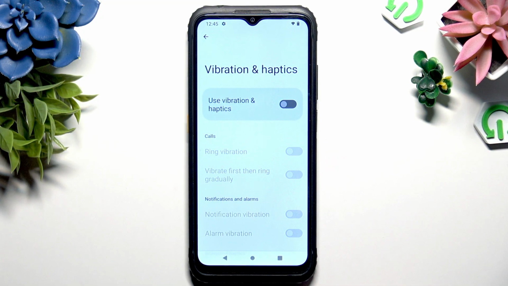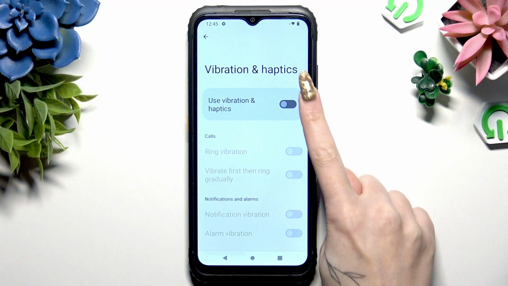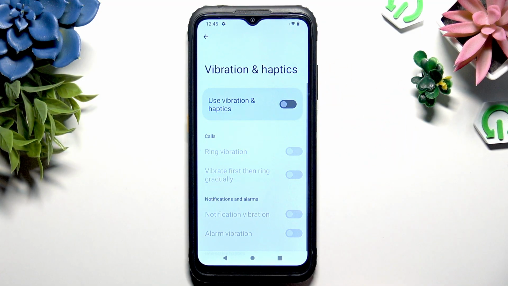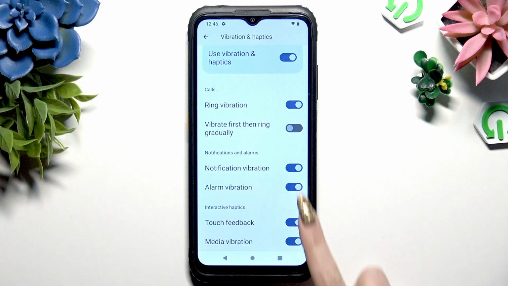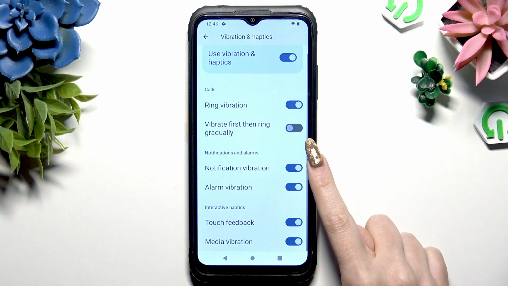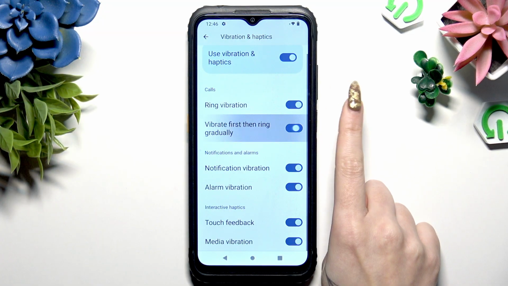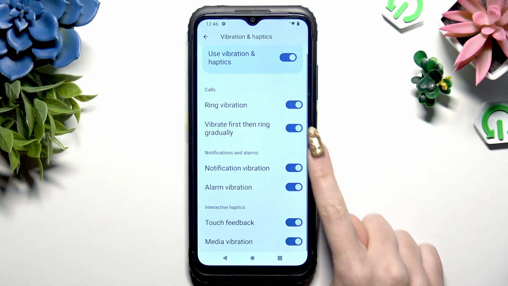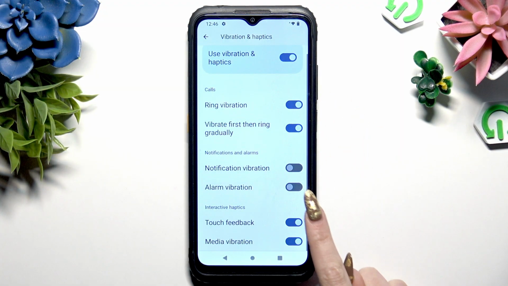Now it's time to decide if you want to enable or disable Vibration and Haptics thanks to this switcher. If you decided to switch them on, click on all of those switchers next to all of those features to enable or disable vibrations for them. Ring vibration, and if you decided to enable them, also vibrate first, then ring gradually option. Notification, alarm, touch feedback, and media.